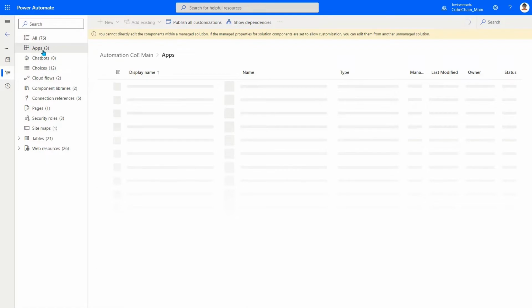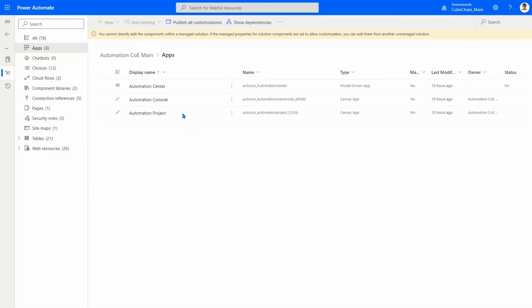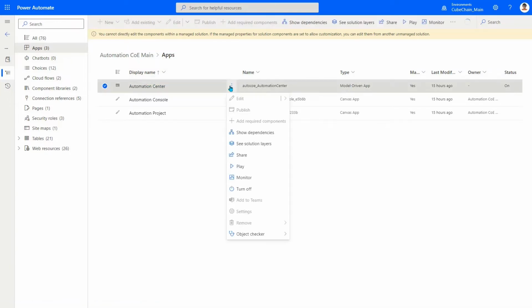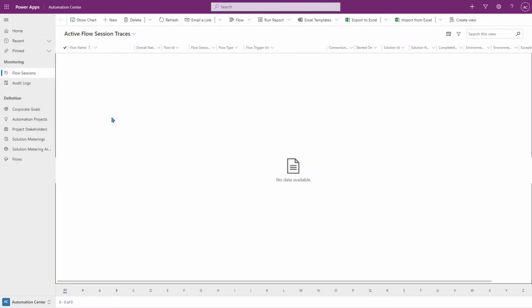And I'm going to click on Apps. And in the main, again, we have these three apps here: Automation Center, Automation Console, and the Automation Project. We're going to be using the Automation Center. It's the model-driven app that is kind of like the administrative view. So when you open up the Automation Center, your navigation should look like this. I do have no session traces in here yet, just because this is brand new in this environment.